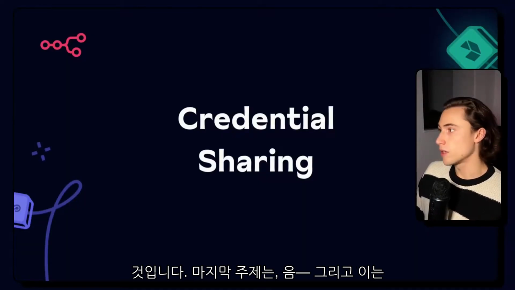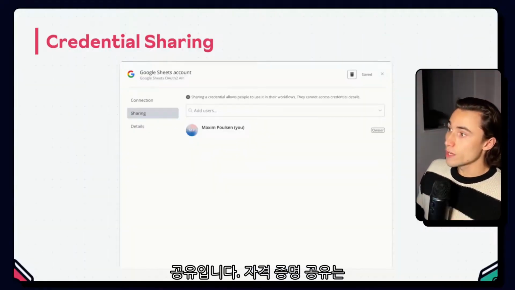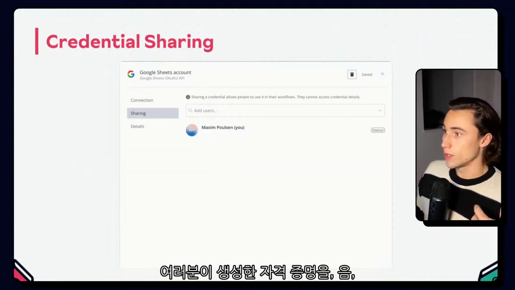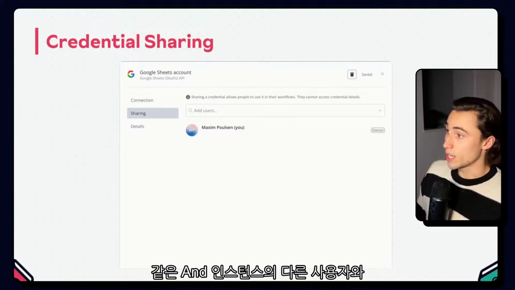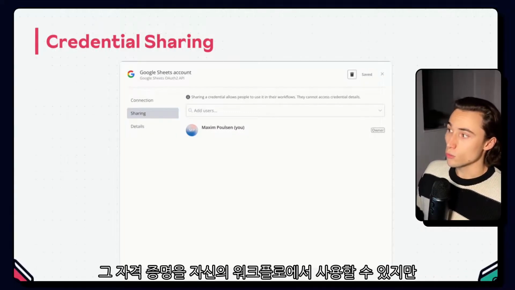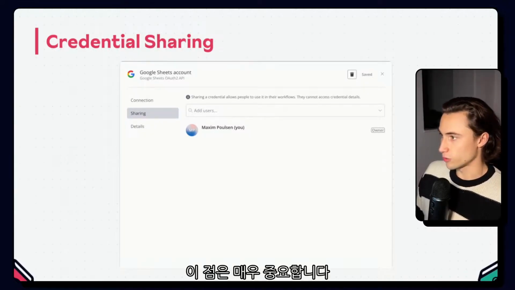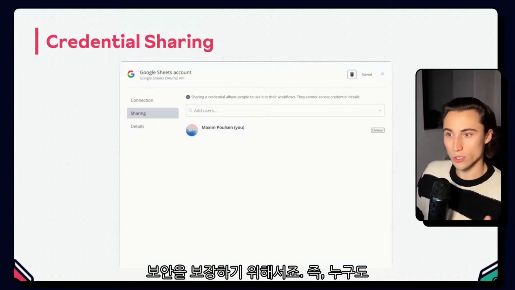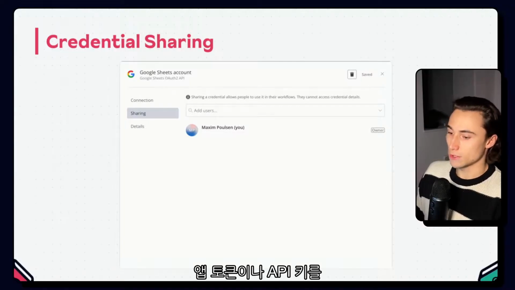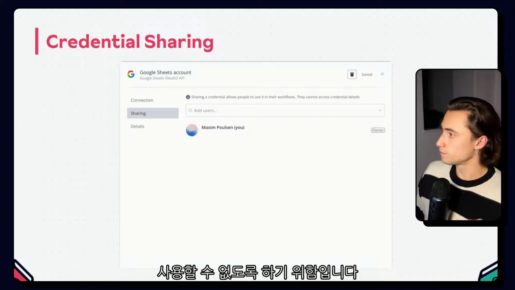The last topic, and this is an important one, especially when it comes to security, is credential sharing. Credential sharing allows you to share credentials that you've created with other users in the same n8n instance as you. The other users can then use the credentials in their workflows, but they won't be able to access or edit the credential details, just as we mentioned earlier. This is very important to ensure security, meaning that no one can extract the app token or API key from the credentials and use it somewhere else where they might not be authorized to.